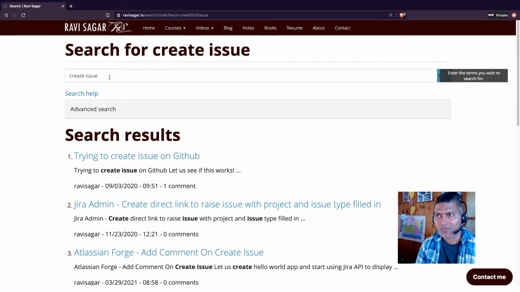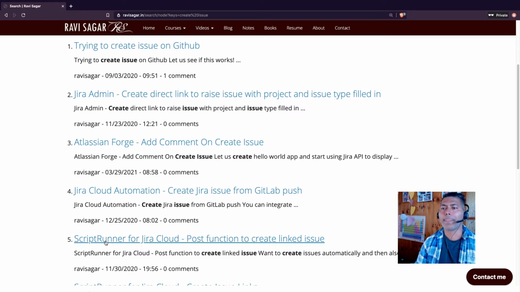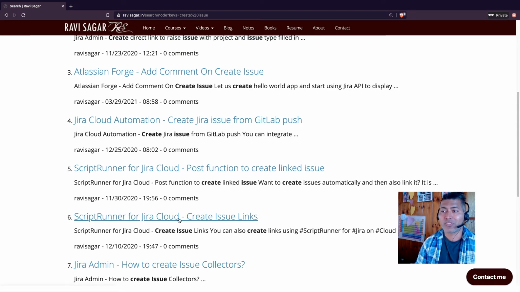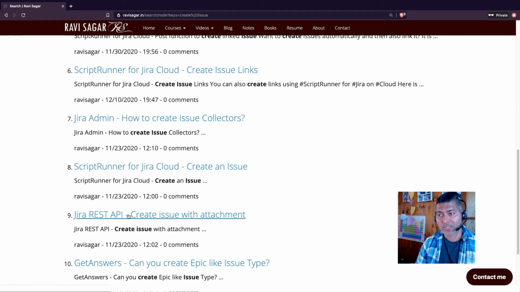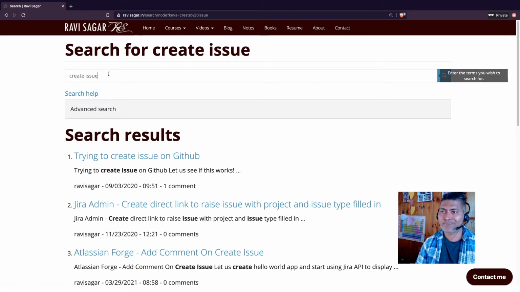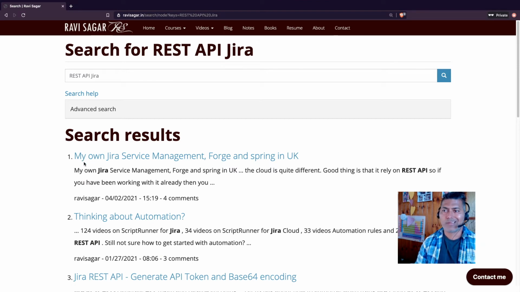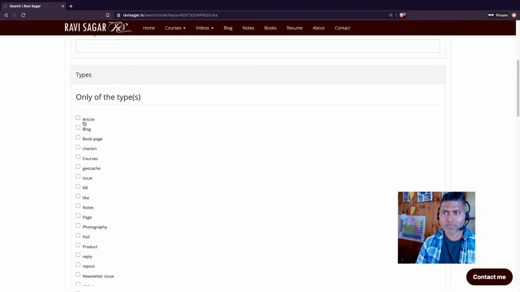So if you're looking for a create issue script or anything that is related to create issue, for example, ScriptRunner for Jira Cloud, post function to create linked issue, ScriptRunner for Jira Cloud, create issue links, and so on. If you're trying to do something with REST API, create issue with attachment, and so on. You can actually find a lot of content here by simply typing in the keywords. But there is also this advanced search, if you want to use it. So let us say if you just want to focus on videos.